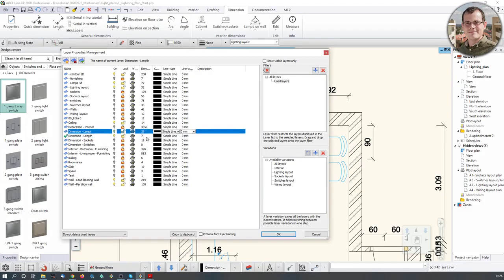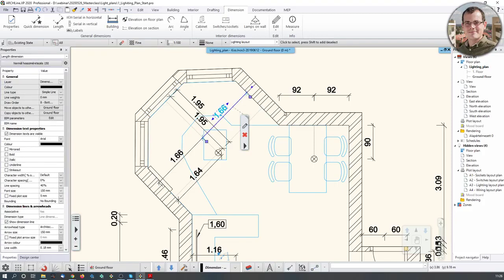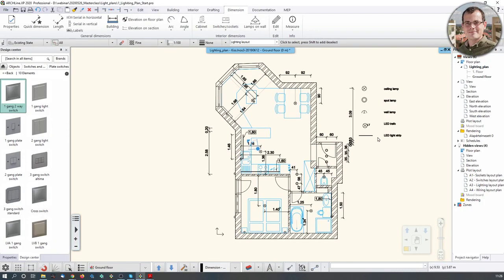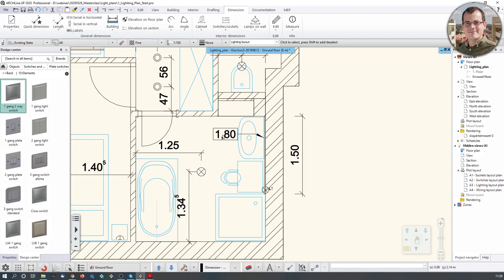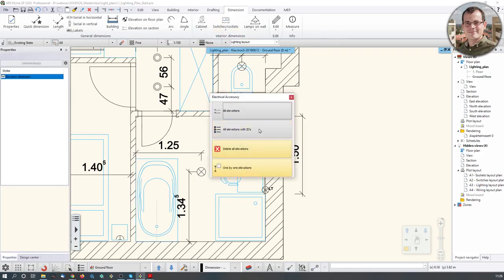If I want to, I can just unlock it and then I can just select it. So that is the idea. Quick recap: if you want to dimension something, you have two tools for that. You can dimension, for example, the fixture height, which happens in this case with switches and sockets, manage elevations, manage one by one.